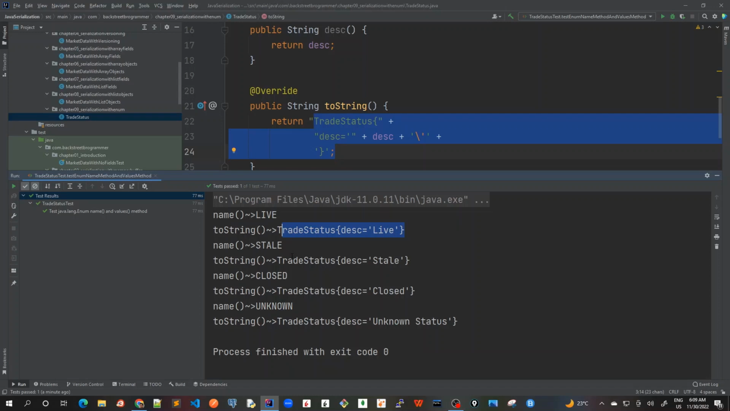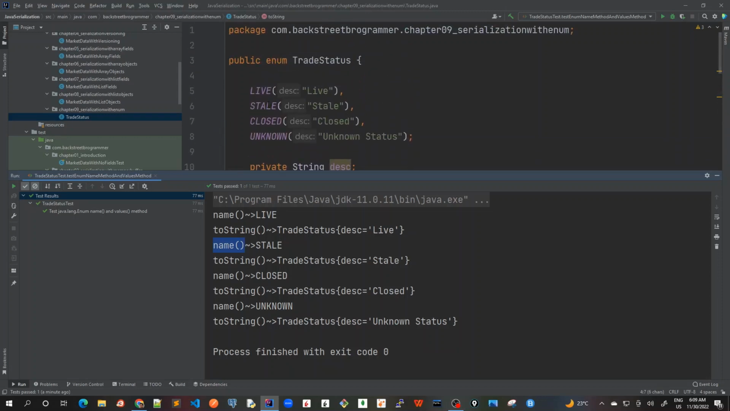So here, this is the very important difference: whenever we call the name method, it will only take the actual enum constant's name, which is the uppercase format. Say CLOSED, UNKNOWN, for example. So it means that whenever we serialize an enum constant using the ObjectOutputStream writeObject method, it will call this name, and only this form would be stored in the serialized form, not any other format, not these variables like description and all. This will not be stored. Only this name would be stored in the serialized form.